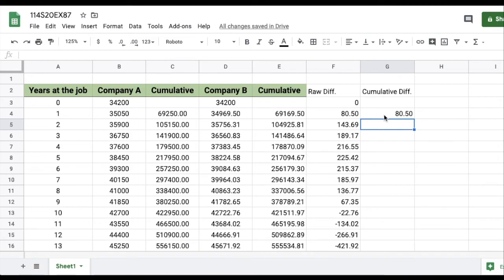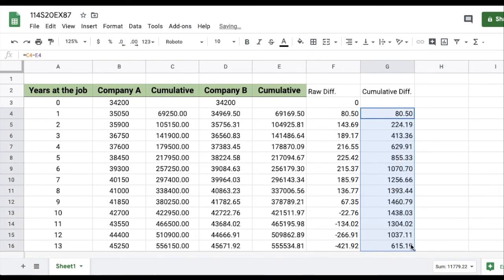So over the course of the first 2 years, company A has given a higher salary of $80.50. If I project that forward, it's kind of interesting. Here we saw that between year 9 and year 10, the actual salary for company B takes over the salary for company A. But if I look in year 10, cumulatively, over the course of those first 10 years, I've still made over $1,000 more at company A.